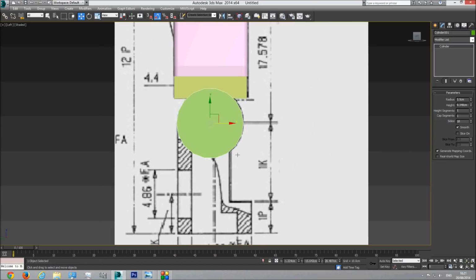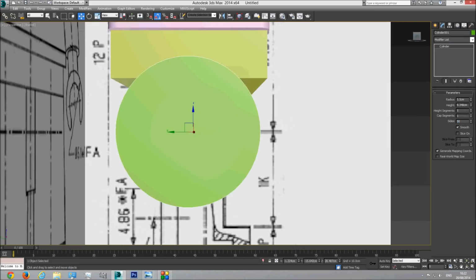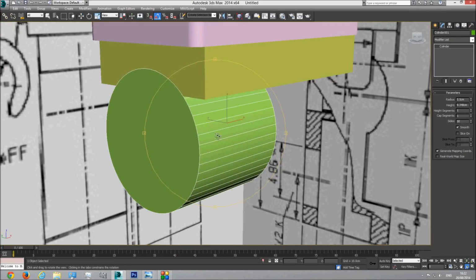Now I'm going to go to the left viewport. As you can see, we have this jaggedness again. That's because we don't have enough side segments. So I'm going to make 50 side segments. Now it's rounded. What this did is add segments. So more segments, less jumps.